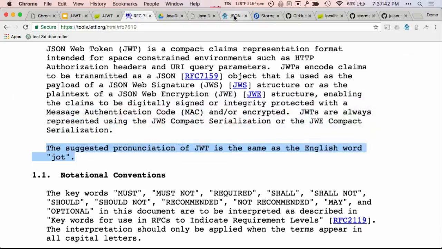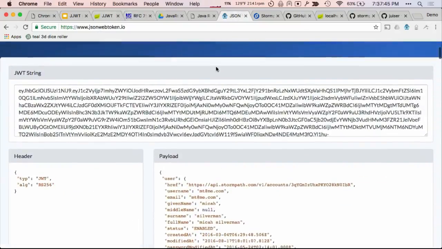So if we go back over here, you may have noticed that there are 3 parts to the JWT. This first part is the header, and that contains things like the algorithm that's used. In this case, it's RS-256. That's going to be public key, private key. There's also HS, which is HMAC over SHA.